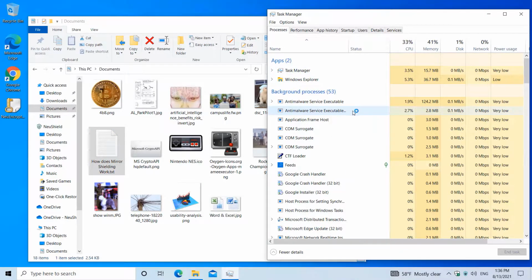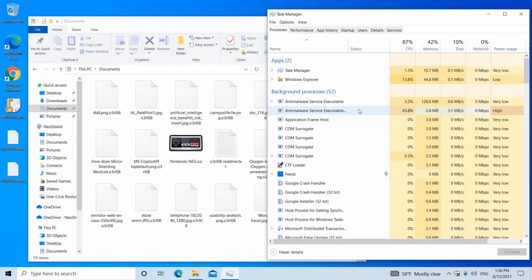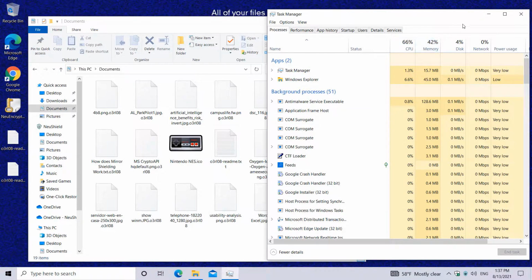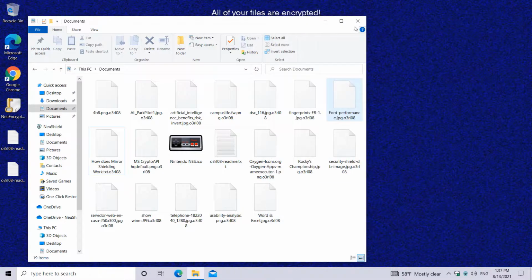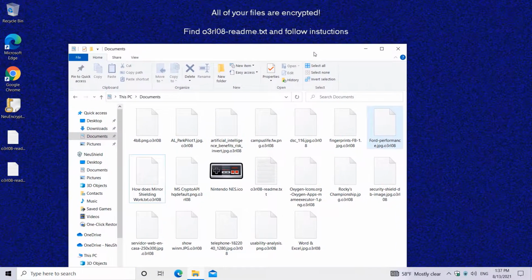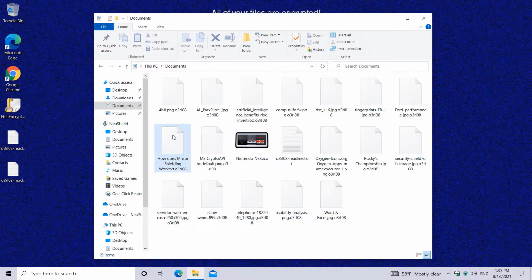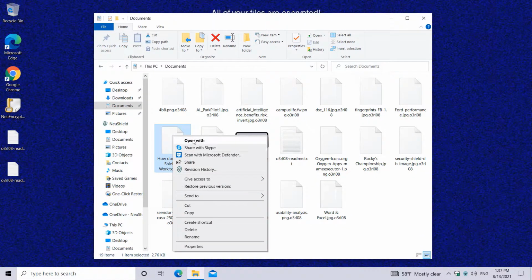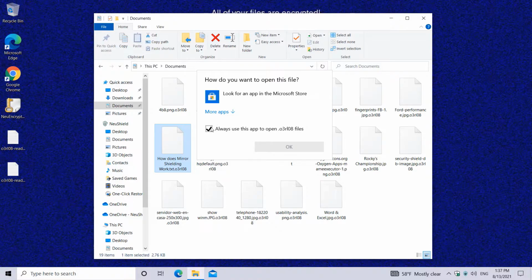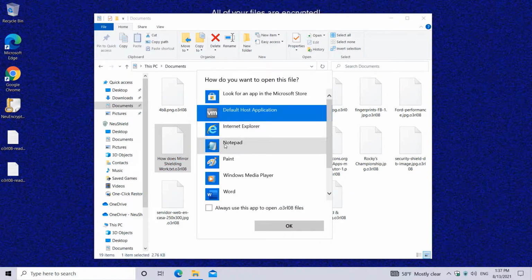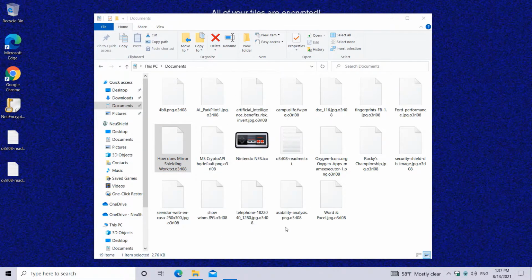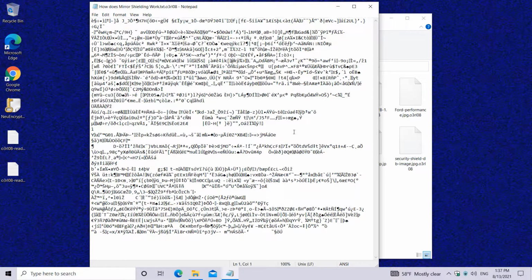Once you see that the ransomware is running another copy of the anti-malware service executable host program, which is the Microsoft antivirus engine, it begins to damage all the data files. As you can see, once it finishes damaging all the data files, it changes your desktop. You can see that the data files also become unreadable and turn into scrambled data.